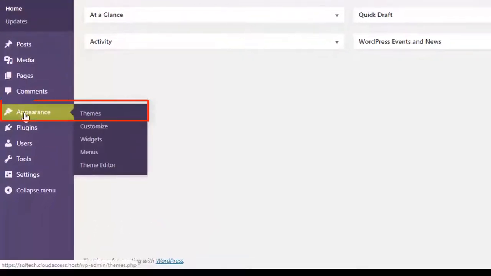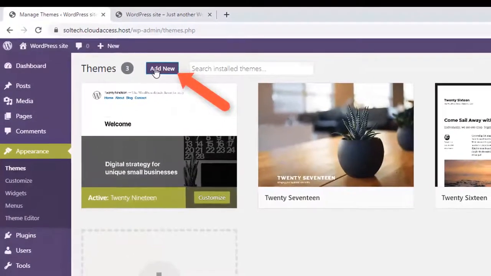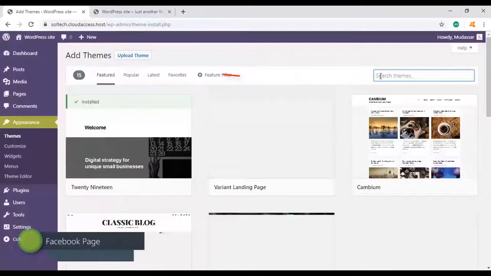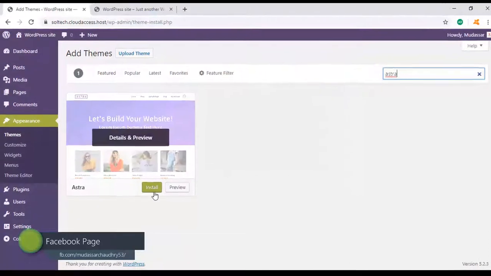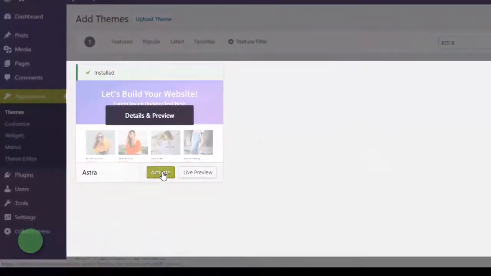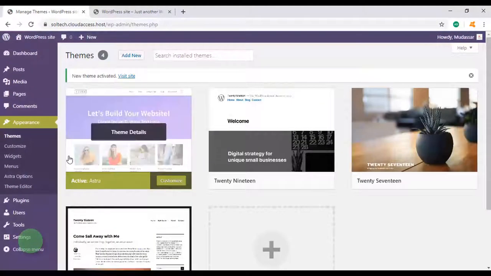So in order to install themes, go to Appearance, click on Themes, click on Add New, search for Astra. Click on Install and Activate. So this is the first step.